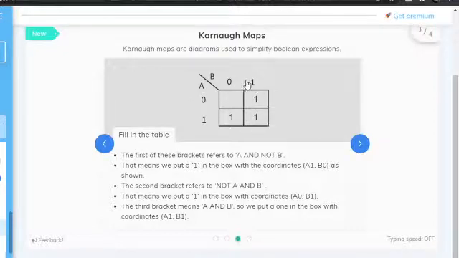So obviously here 1 and 0 give 1, 1 and 1 give 1, 0 and 1 give 1, and that one there's nothing here. So the reasoning here is the first of these brackets refer to A and not B. This means if we put 1 in the box with the coordinates A1, B0 as shown, the second bracket refers to not A and B. This means if we put 1 into the box with the coordinates A0, B1, the third bracket means A and B. Oh, I get it.